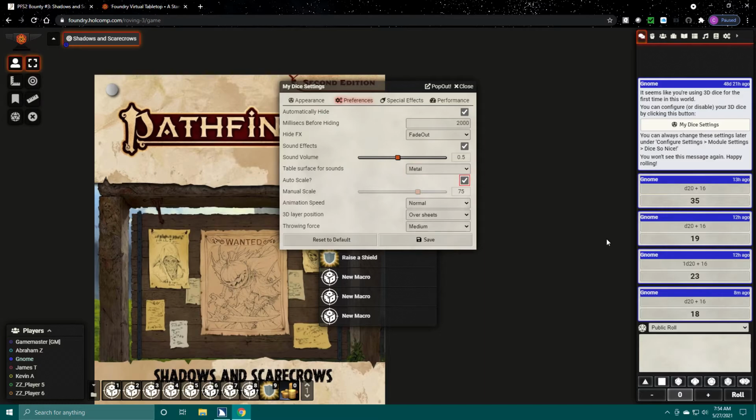Manual scale checkbox checked. Animation speed: normal. 3D layer position: over sheets or under sheets. Whether or not I can turn it off wouldn't affect me. Medium. My system's high enough that I don't have to worry about that. Somebody else with a lower-grade system using a screen reader is going to have a horrible time working with this. Reset to default button. Save button.